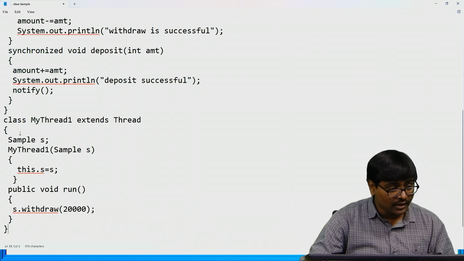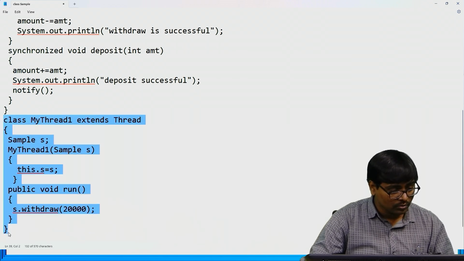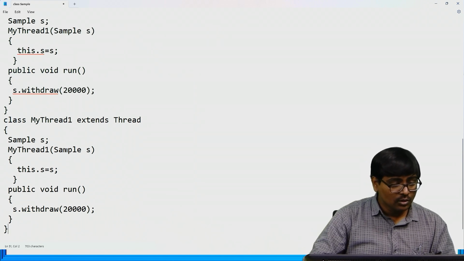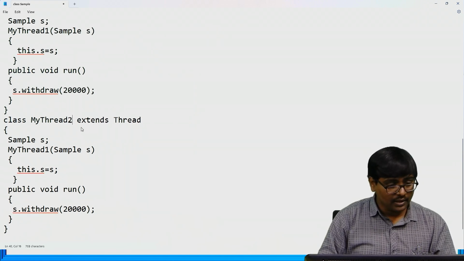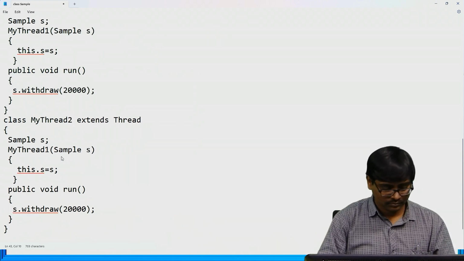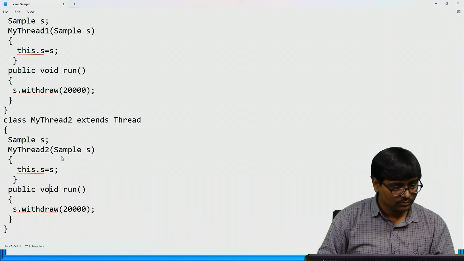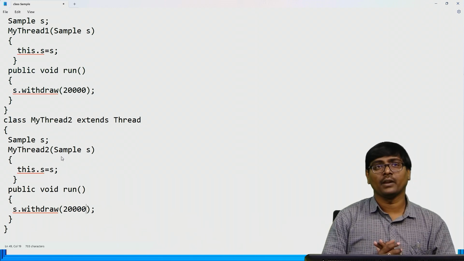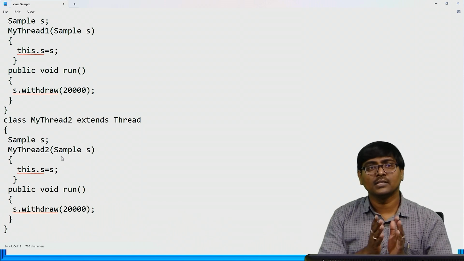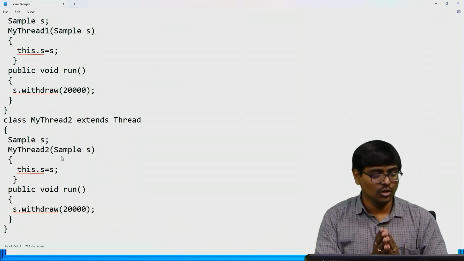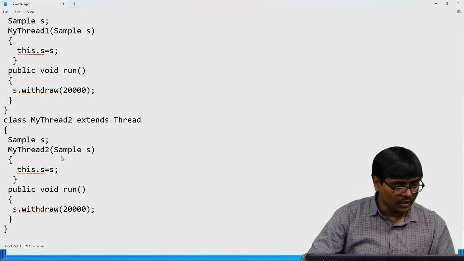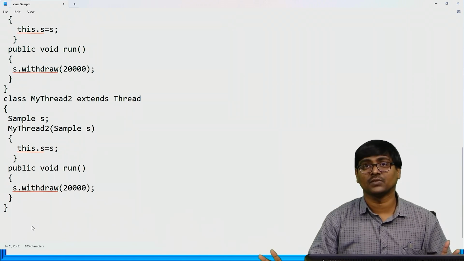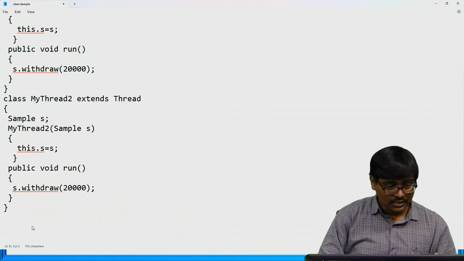I created one thread. Now create another thread, MyThread2. Here also I am doing a withdraw operation. s dot withdraw of some 20,000. Now two threads are created successfully.